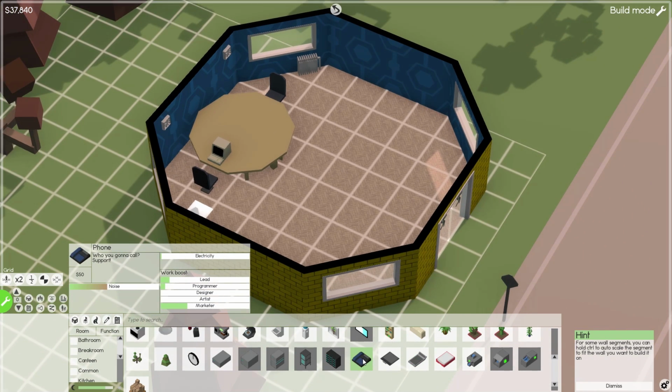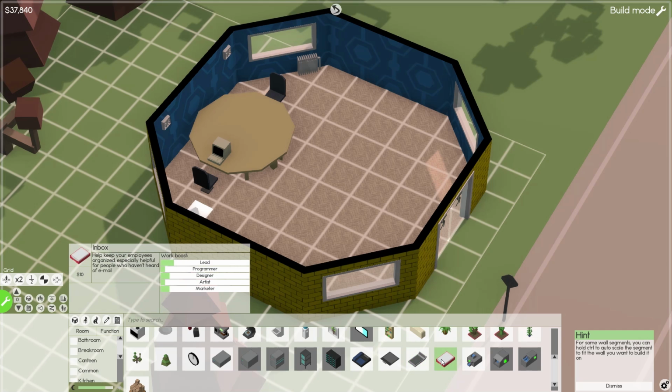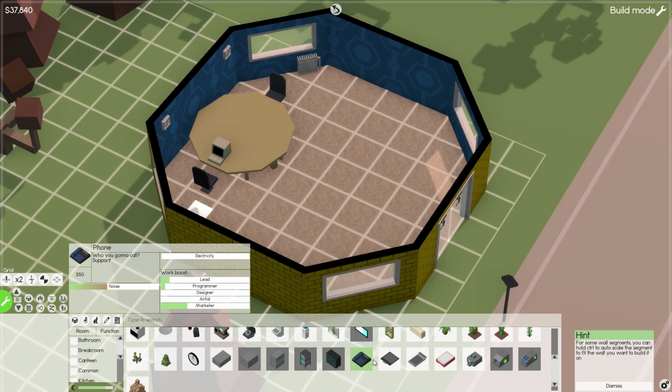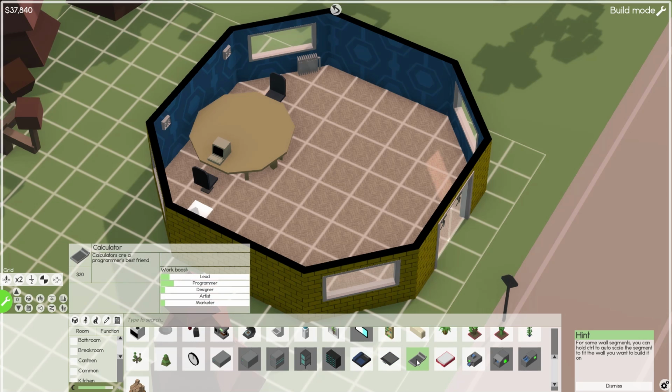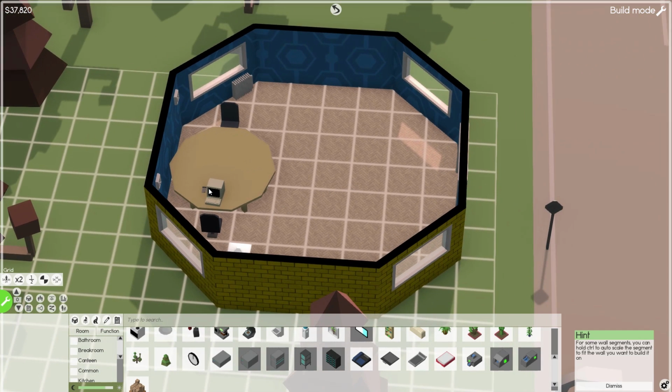So the work boost, if we put a phone on it, who you're going to call? Support! So it gives us a boost to lead and programming and a lot to marketing. The drawing tablet gives us a massive boost to artistry. And a calculator just gives us a boost to programmer mostly. And the inbox gives us a boost to lead and all the other things as well. So we need to be careful with what we want to choose here. Now, I am a programmer, so let's put a calculator on the table. And they are sufficiently cheap as well. Oh, it bashes the computer out of the way.